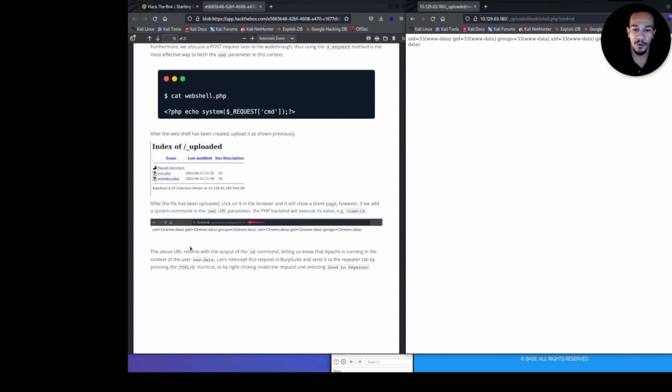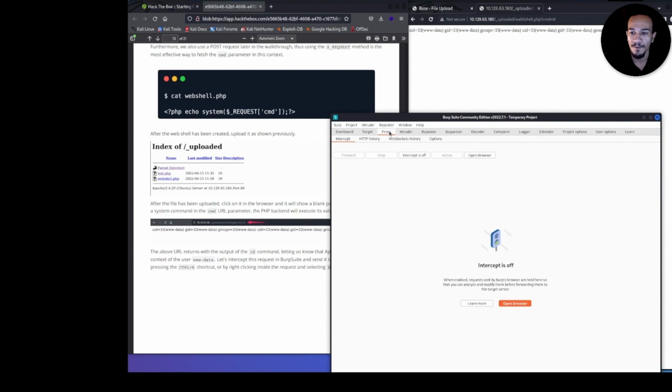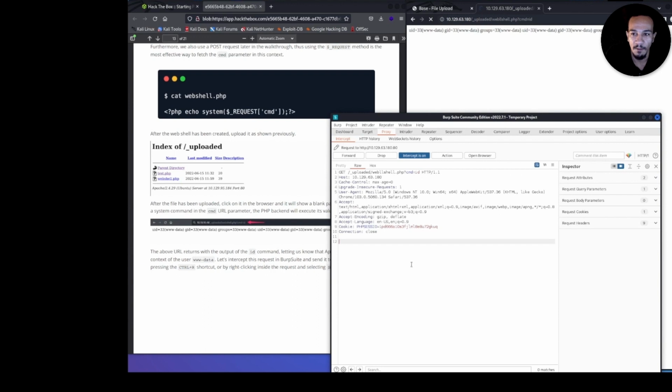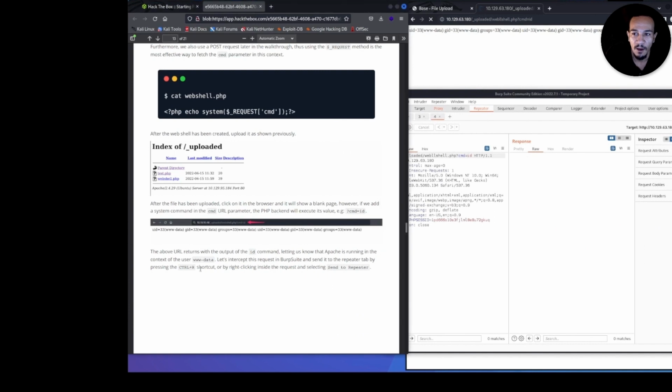The above URL returns the output of the id command, letting us know that Apache is running in the context of the user www-data. Let's intercept this request in Burp Suite again and send it to the Repeater tab by pressing Control-R. Launch Burp Suite again. Configure your intercept. Make sure intercept is on. Catch the requests. You can go to Repeater.